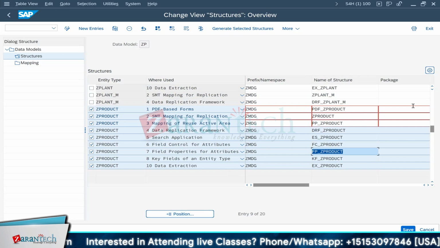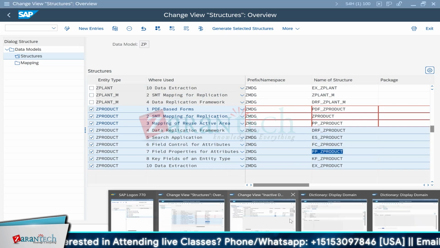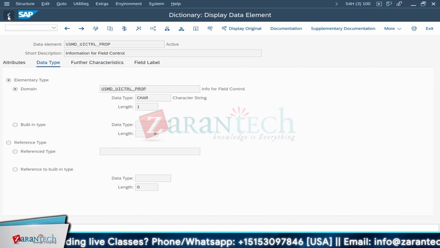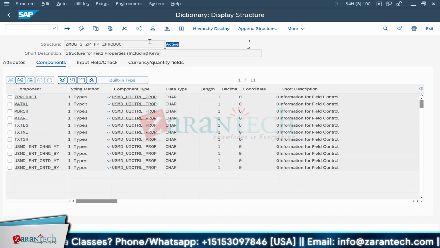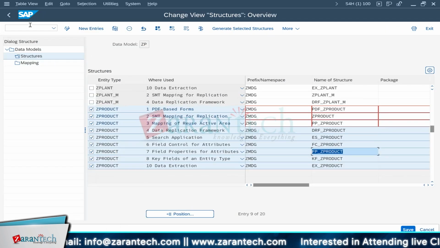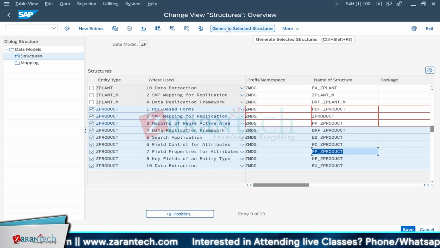You can take one of these sample structures, go to SC11, open that particular structure, and see whether it is properly active or not. Sometimes because of some issue, it might not yet be active or it will be in a partially active state. In that case, don't come and activate here directly because these are the generated ones. What you need to do is come to this same generate data model structure configuration, select all those rows and click on generate selected structures.